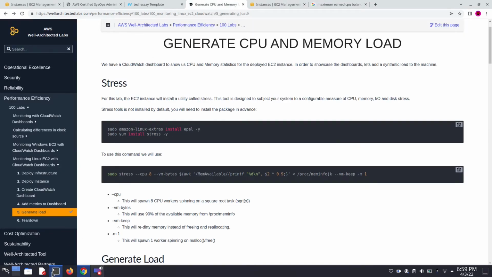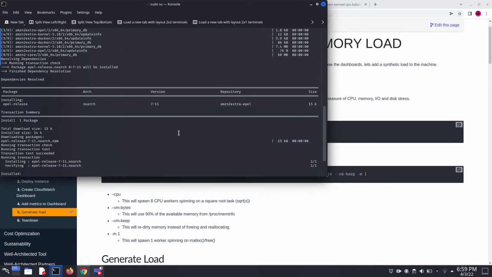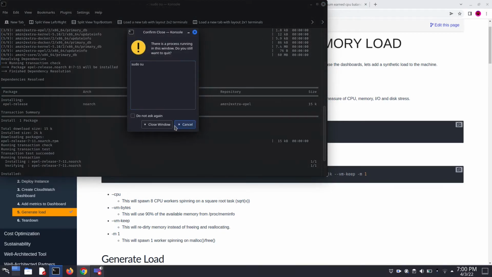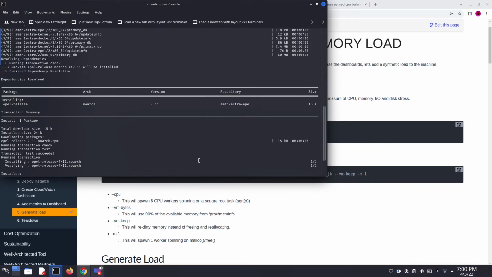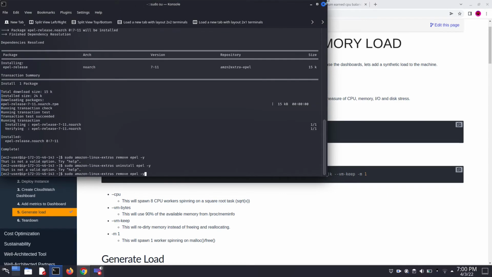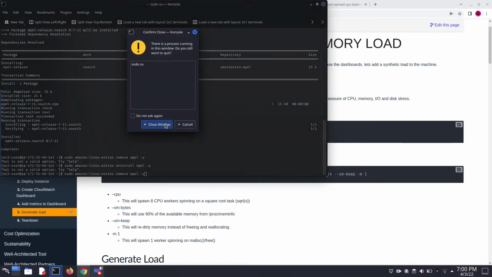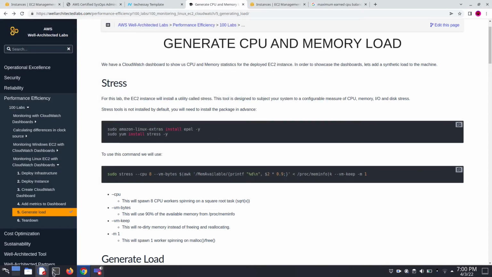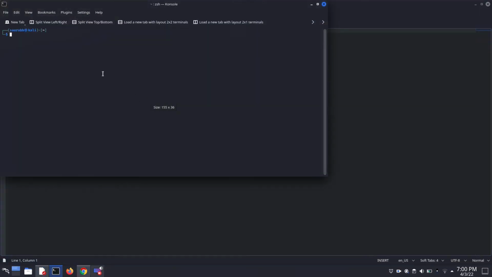So here let's try to install stress. First of all, we have to connect to our EC2 instance. I am already connected, but I have to show you, so I close the window and open a new window. Okay, so here type sudo su and then enter your password. Okay, sorry for that.